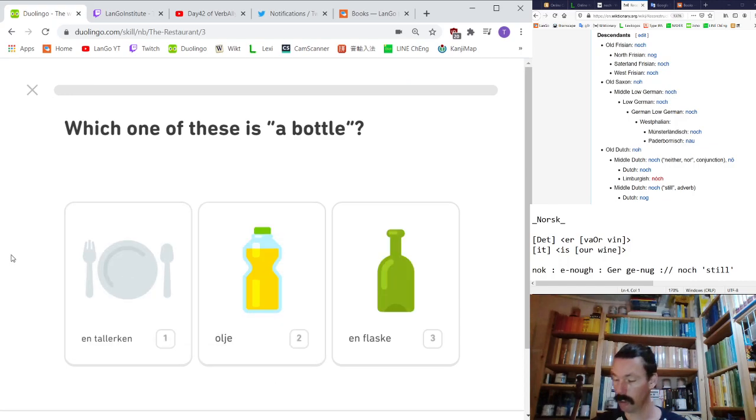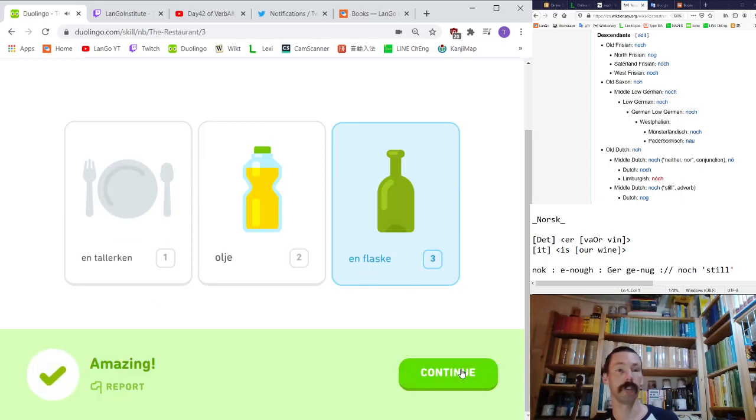En flaske. En tallerken. Olje. That word has a, to me now, unusual sounding accent pattern. En flaske. It's not the usual low-high combo, but two falling tones to my ear. Which is interesting. Wonder why.